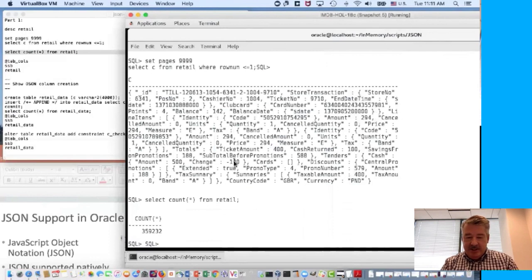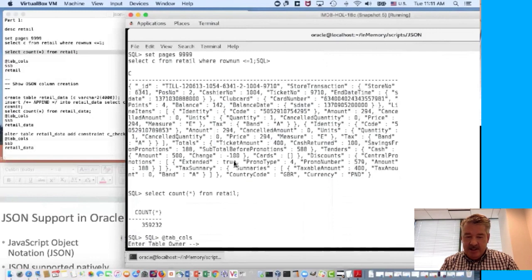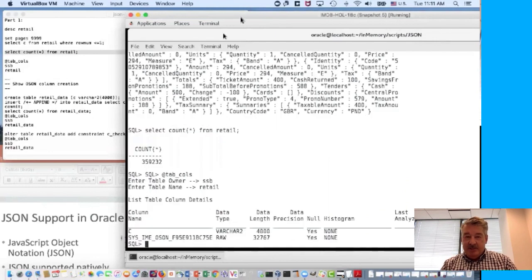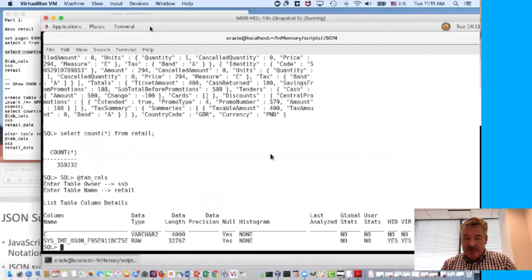And then what I wanted to show was this one I will type. Because we put the check constraint on this table, retail, what Oracle really did behind the scenes, and let me move this over so you can see this, is it actually created a hidden virtual column. Notice the name has OSON right in it. And it's 32K. It's raw, but it's a hidden virtual column. So it does that so that when you run SQL against JSON, it can be much more efficient.